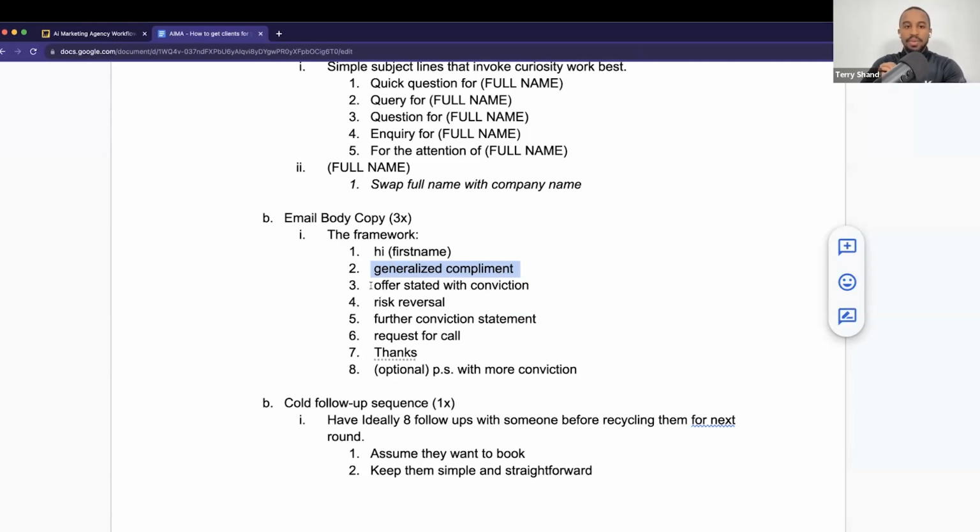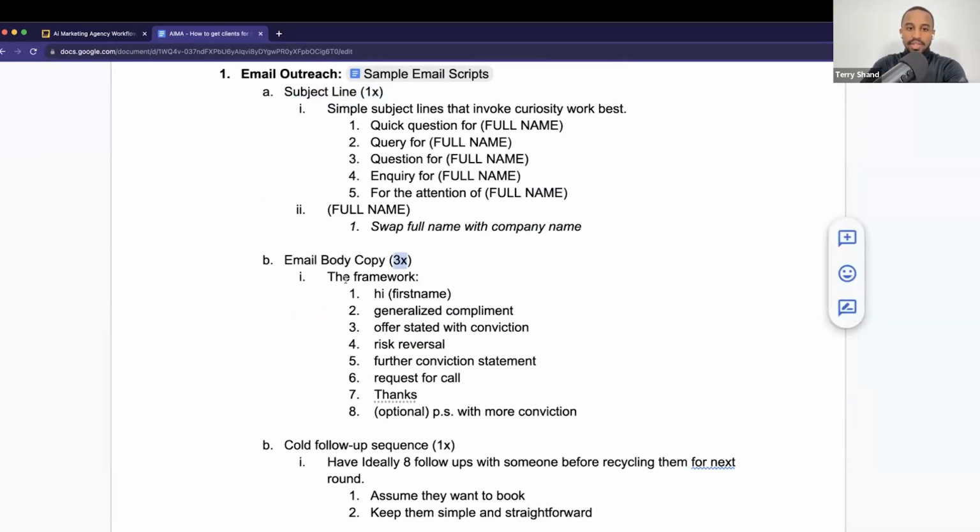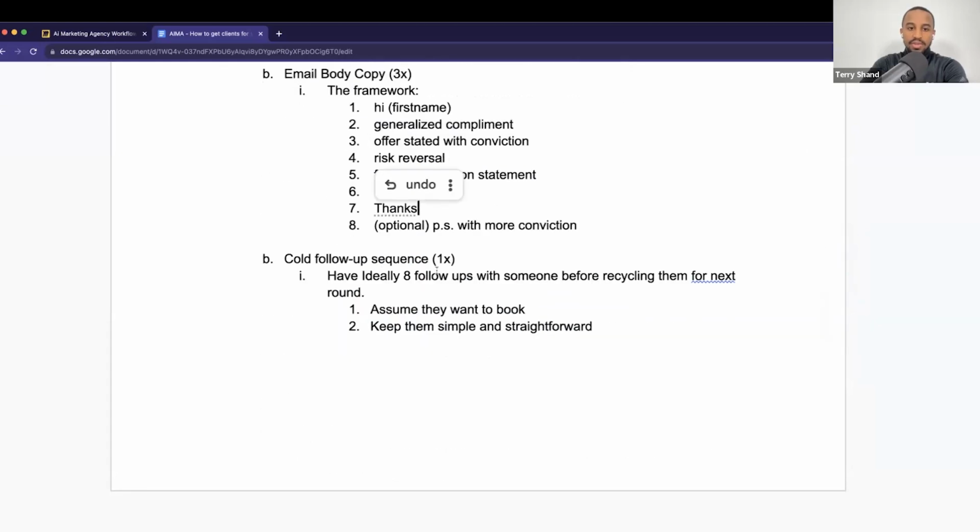I'll give you some actual copy, but that's your framework. You want 3 versions of this. So 1 subject line to invoke curiosity, 3 body copies using this framework, and then your follow-up sequence, which essentially is going to be 8 emails total, and you only need 1 variant for each email. Ideally, follow up 8 times with someone before recycling them for the next round, and assume that they want to book. All of your follow-ups just say, hey, got some availability this Tuesday. Here's my link once more.